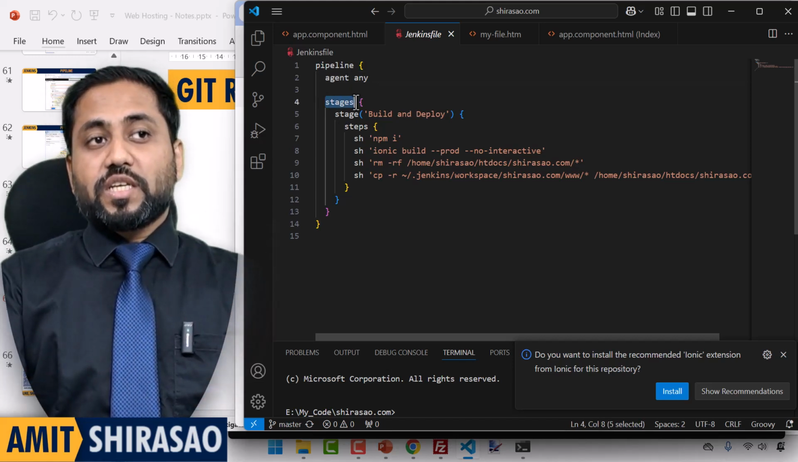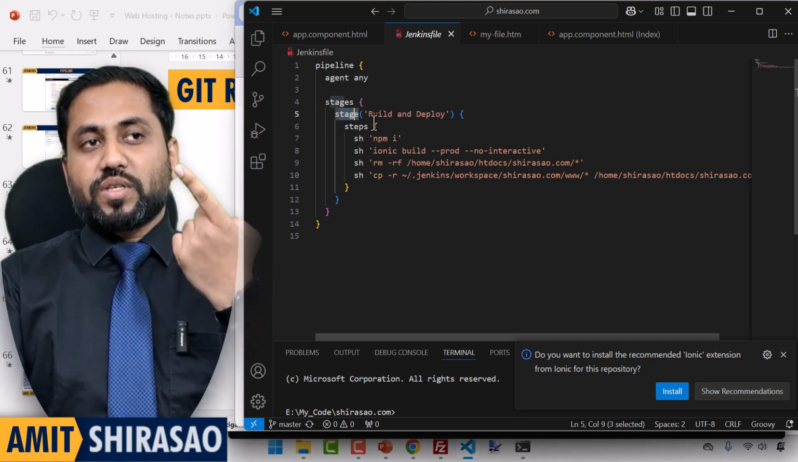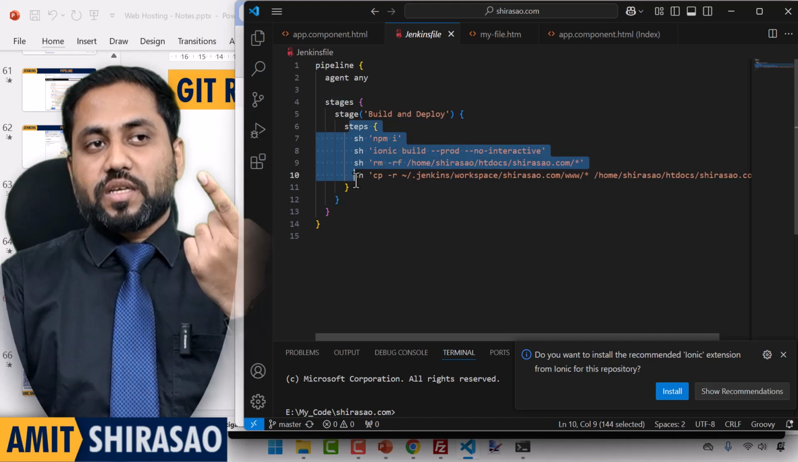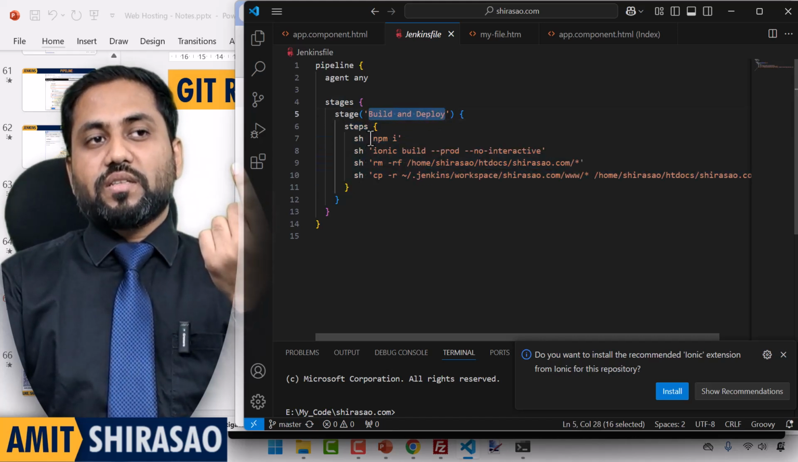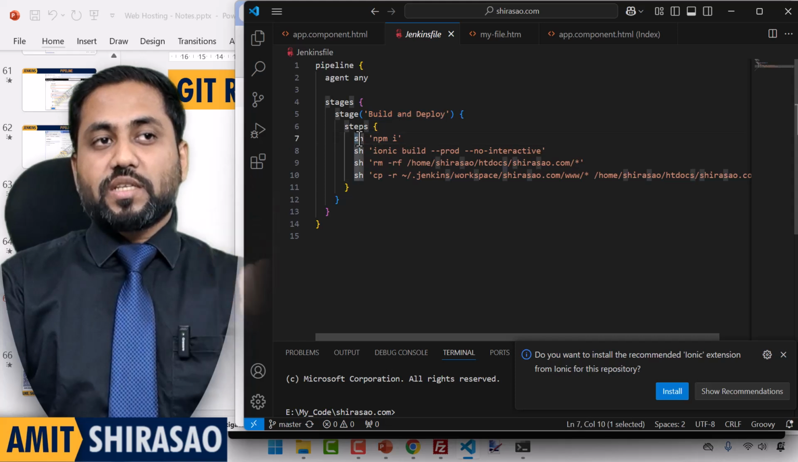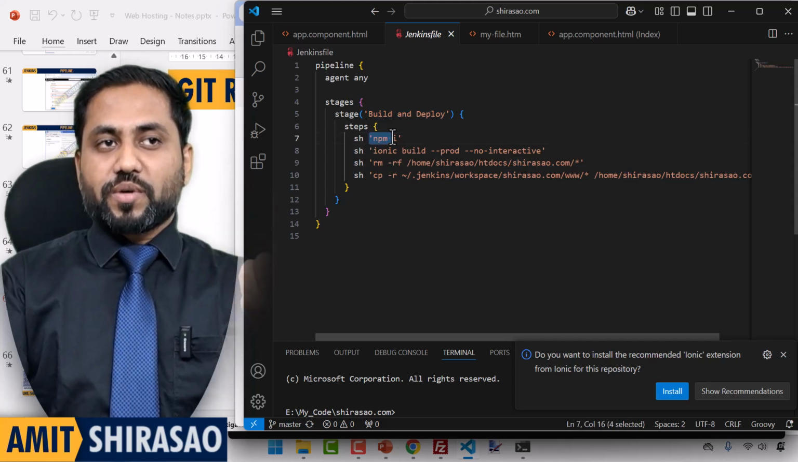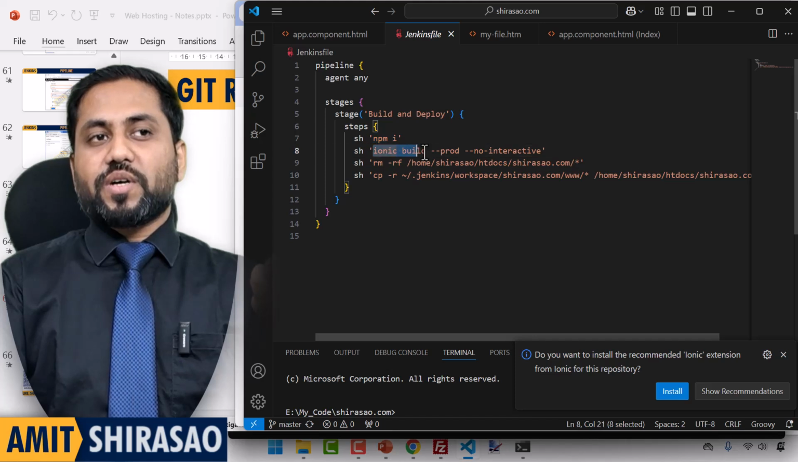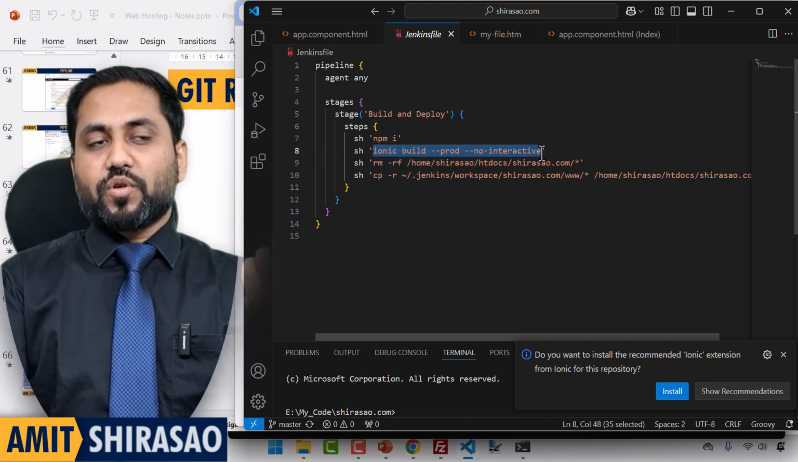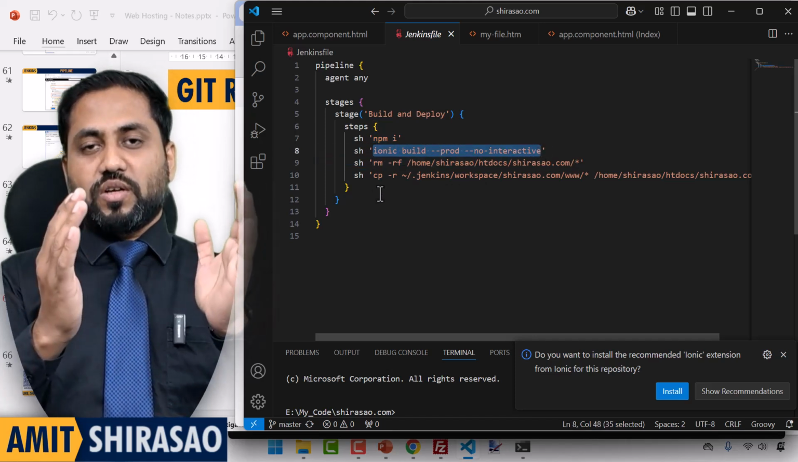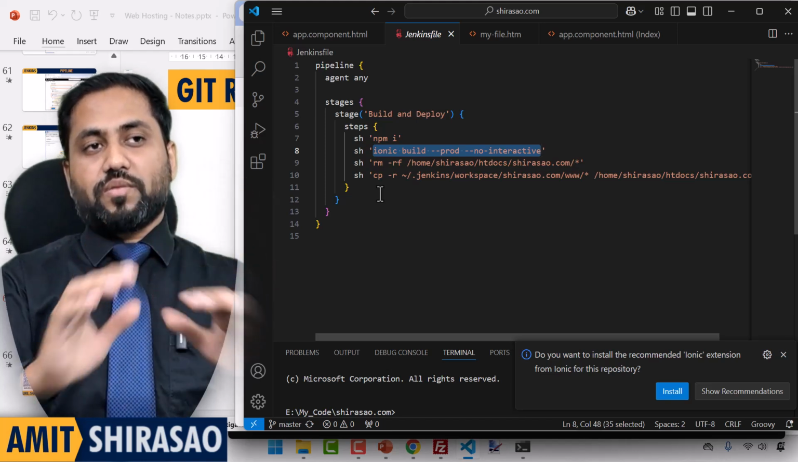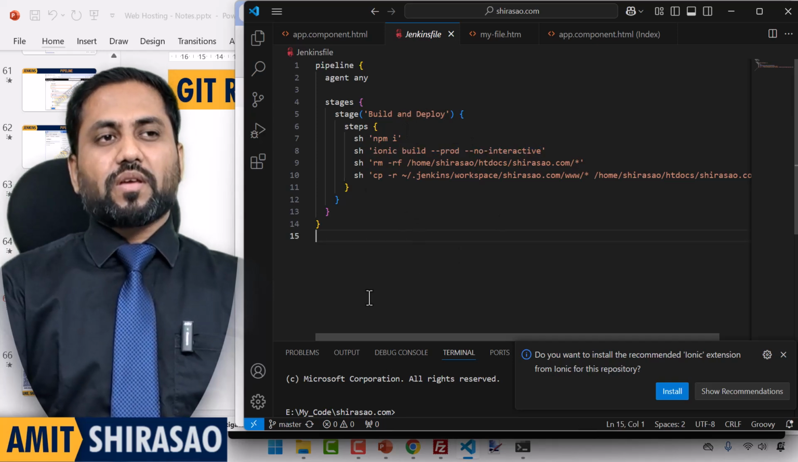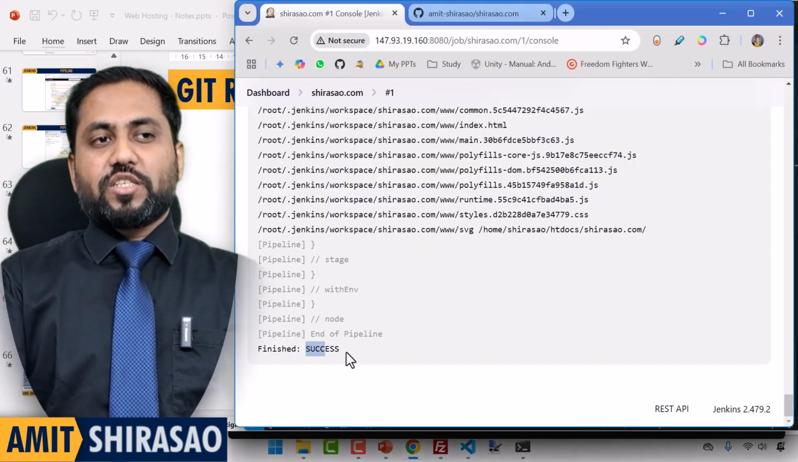Okay, now what are the stages in this pipeline? There's only one stage, and in this there are these steps. The stage name is build and deploy, and in the steps I'm saying it's a shell script, and then whatever command I want to give. Whenever you want to give commands like npm install, ng build --prod, you have to enclose it in quotations, and before that you have to say sh. That means it is a shell script. Okay, that's all. Finished, success.